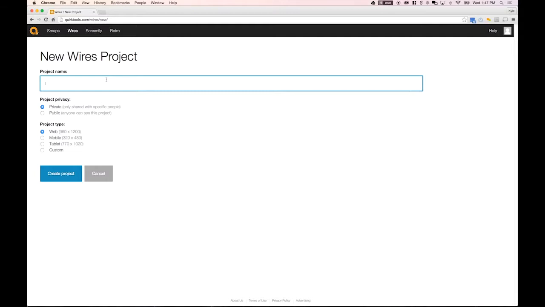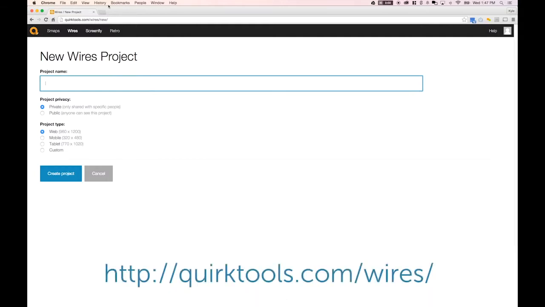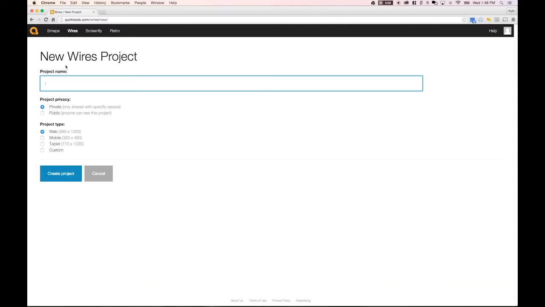So that being said, I'm using a tool. You'll see the browser here. I'm using a tool called Quark Tools. This is actually something that we created here at Old River Creative because we love wireframes so much that we created our own tool just to do them. So you can check this out. It's just quarktools.com/wires if you want to create your own wireframes using this tool. It's pretty easy to get started.